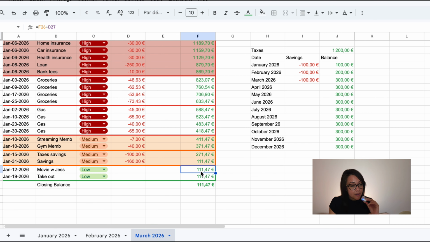Do I save this money, or do I want to go see a movie with her because I really miss her and that would be great to spend some time together, because socializing is also important, okay? And even with the movie and the takeout, you still have money left. So you can put that in your opening balance in April.